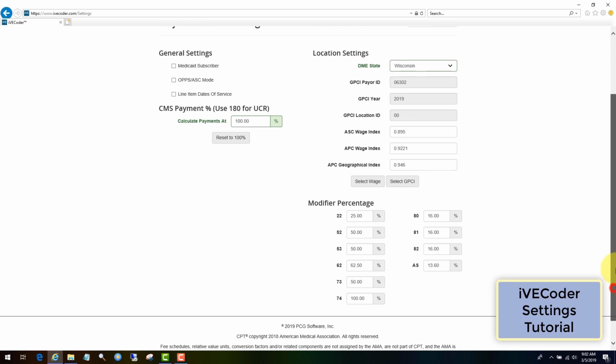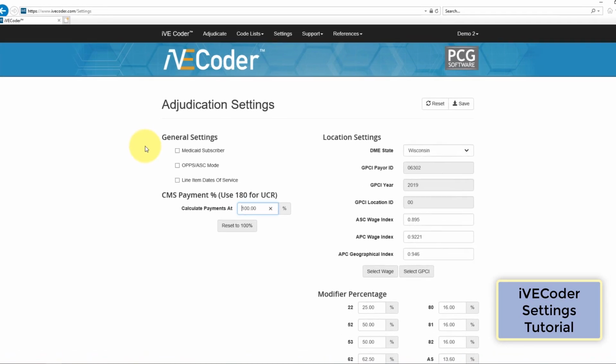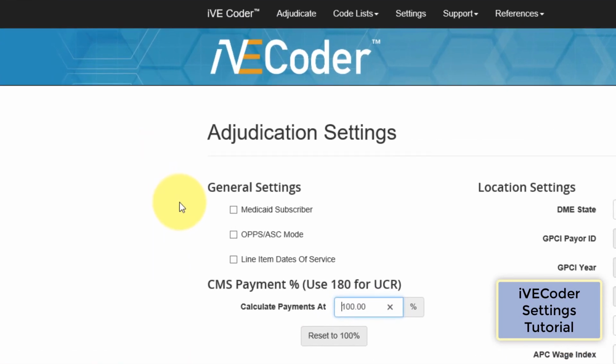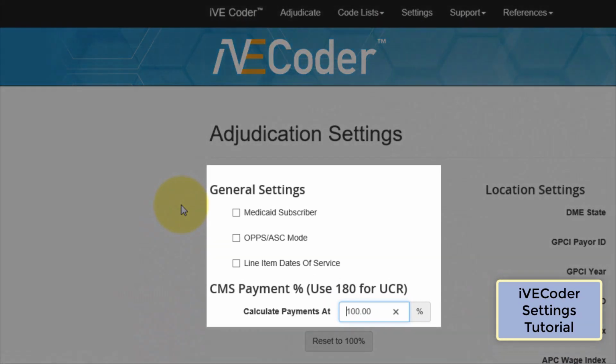Now is a good time to save our default settings. Click on Save. Okay, we're moving to General Settings. If a box is unchecked, then iVECoder assumes you do not want the option activated. Medicaid subscriber. The option tells iVECoder to use Medicaid payment rules.